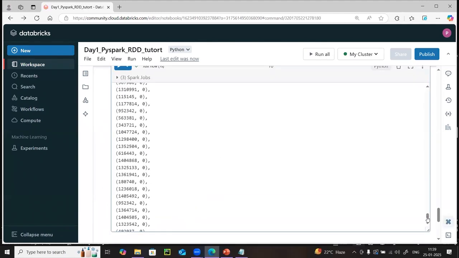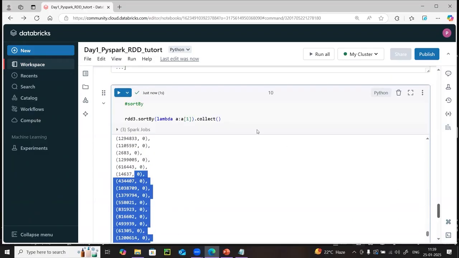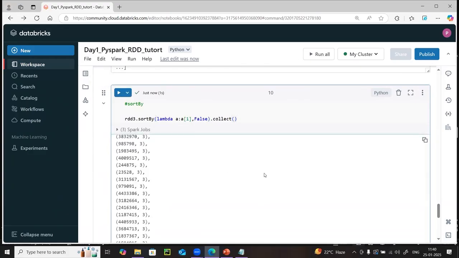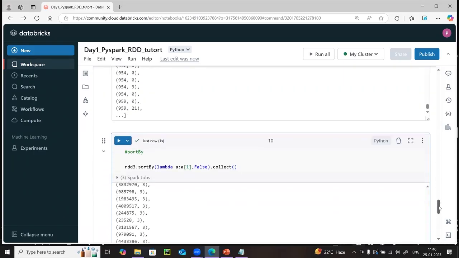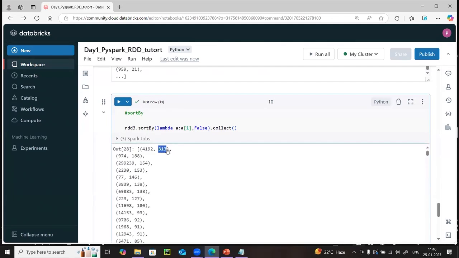Right? See this? So all is 0, because there are so many people who have got a score of 0. So all zeros are coming up first. Now suppose I'm passing a false here, then it becomes descending. That's it. So let's see the topmost score. There is somebody who has got 313 score, which seems to be the highest.